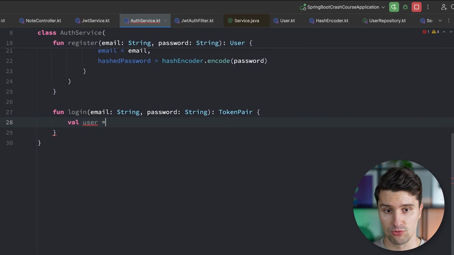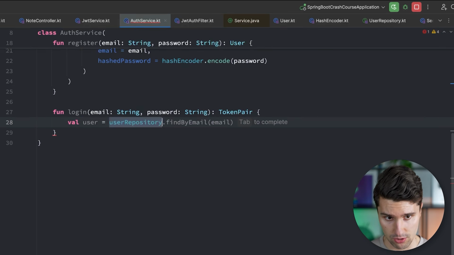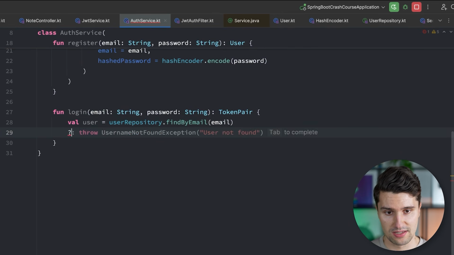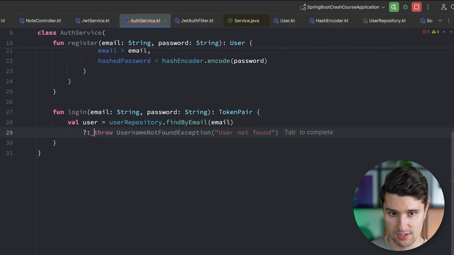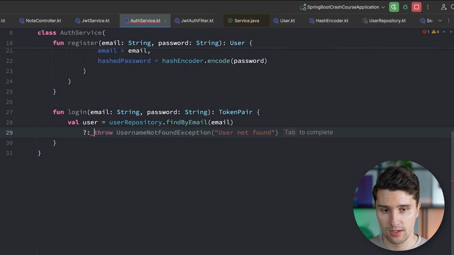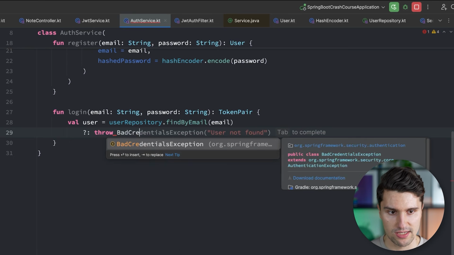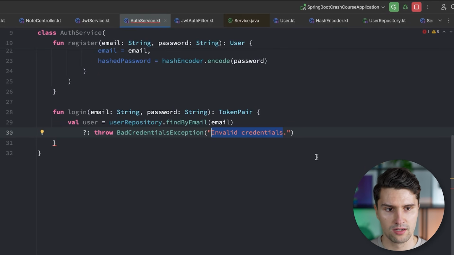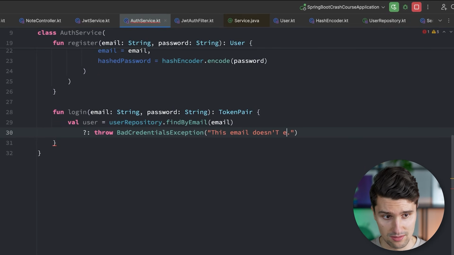So we're going to say val user is equal to userRepository.findByEmail, we pass in the email, and if this is not existent, so if this returns null, that means there is no user who registered with that email before, then we can throw a BadCredentialsException, which comes from Spring Boot, where we say, okay, invalid credentials. And that's, by the way, also a little best practice that you should rather not throw something like, this email doesn't exist, which we could of course do.